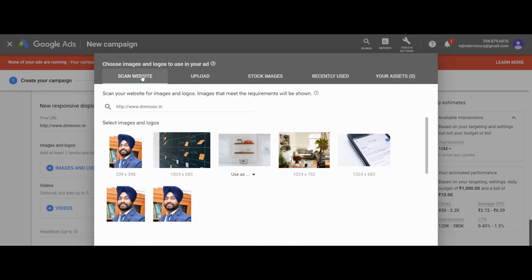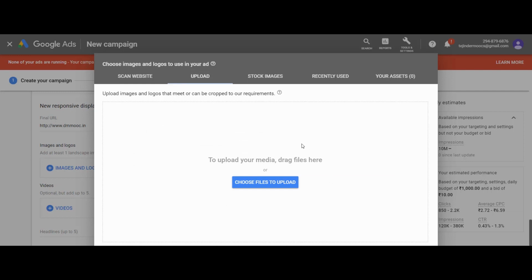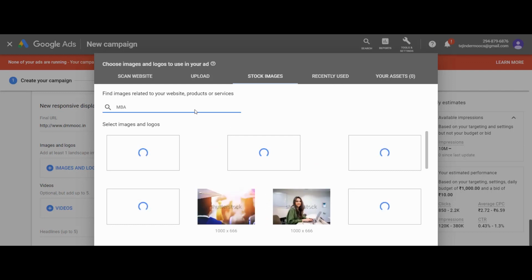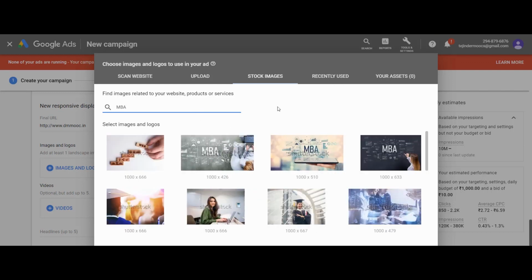The first source is your website. Google has automatically scanned various images of your website and you can select any image or images from these. Secondly, if you want to upload any new image, just upload the image here by drag and drop or going to a specific file. Another very good source of adding the images is stock images. By searching any keyword, it will show you the free images available on Shutterstock website and you are free to use these images without any payment. Select the relevant image from here and select Use as Image.